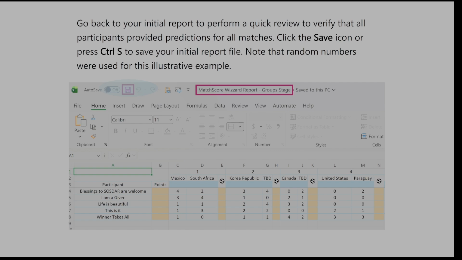Click the Save icon or press Ctrl+S. Your baseline leaderboard is now locked, loaded, and saved. Ready for the real matches to begin. And yes, for this example, we just used random numbers.